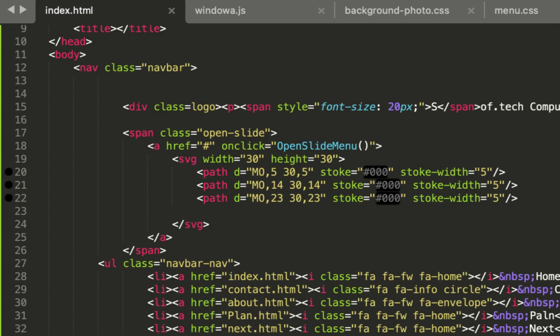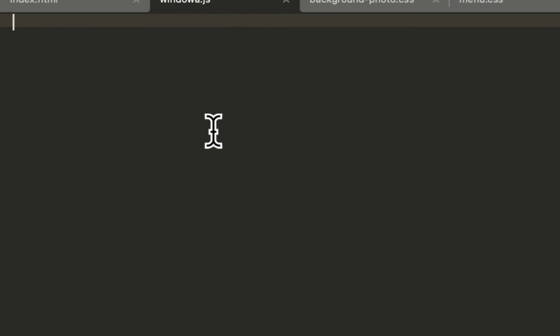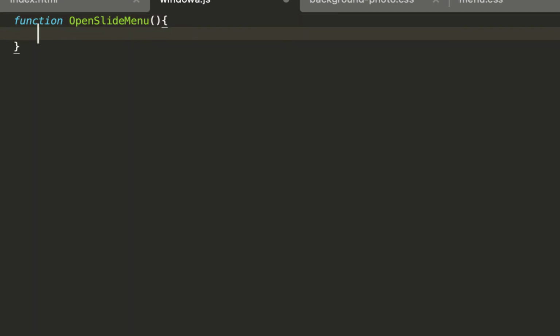Okay, I have to go see what I had here. I have this function open that I have to create. So I go here and type the function and put the name. I have nothing in this function yet, but what I have to do is I just want a document, get element by ID. I need by ID.